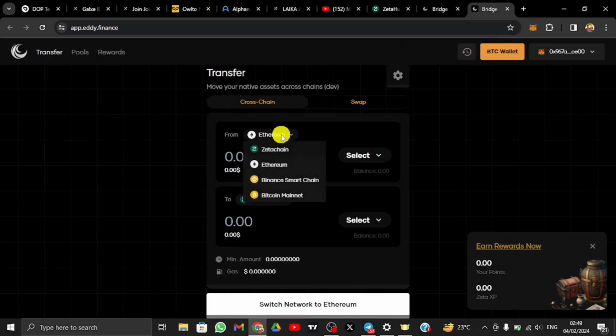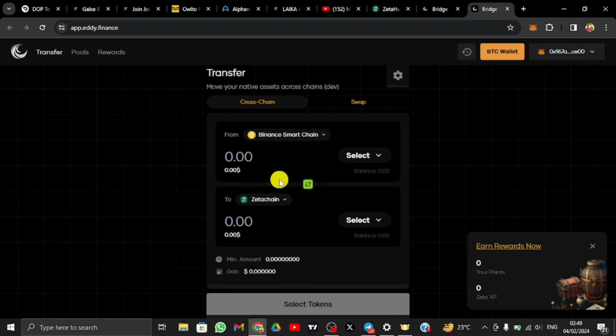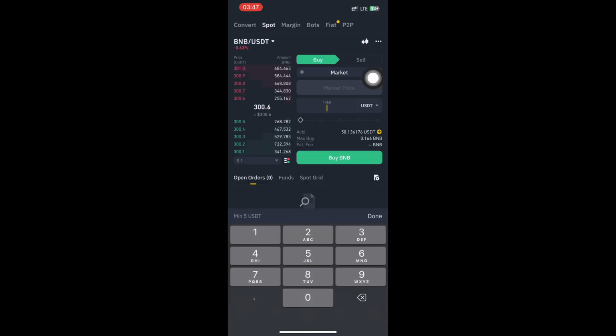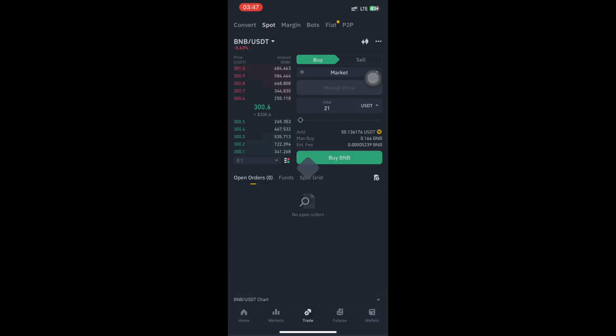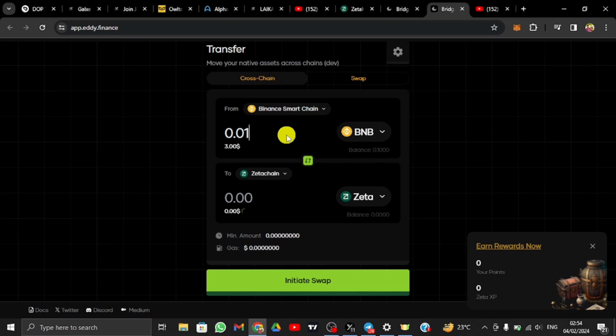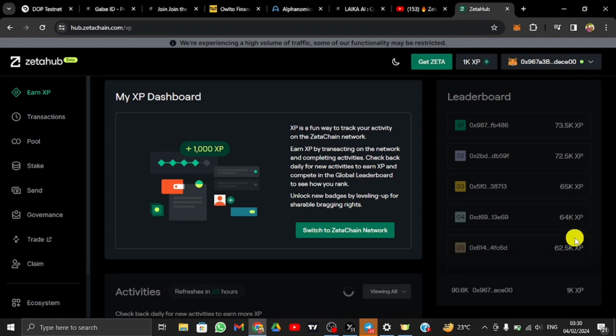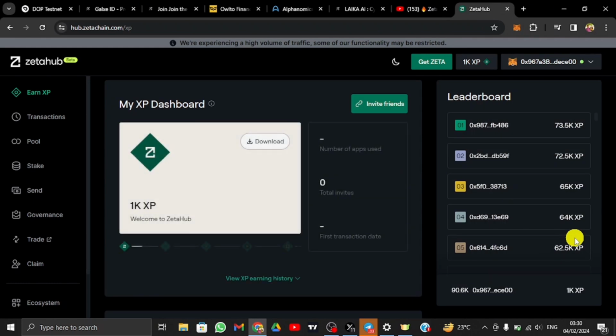We are going to make use of BNB to get access to Zeta because it's the cheapest method. So let me walk you through on how you are going to do it. The starting capital for this airdrop is $2. However, I will recommend you making use of minimum of $7 to participate in this airdrop because there are many tasks that we have to complete and you are going to need much more BNB.